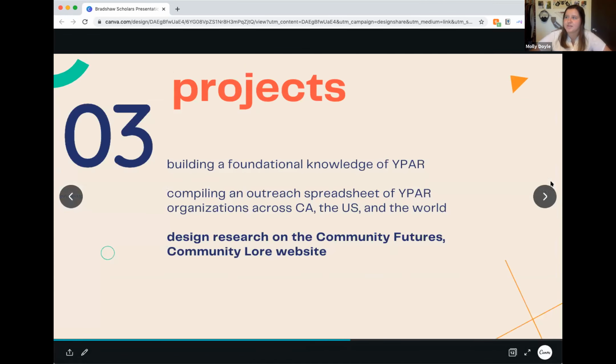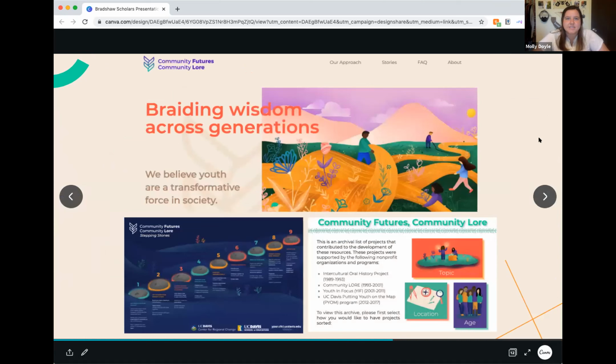So my next project with this program was doing design research on this website called Community Futures Community Lore. This was a website that the CRC has recently launched, which is a hub of really important YPAR resource guides. It holds a framework of how to think about a YPAR project, start off with it, move through it, and then eventually release your findings. This website also includes previous YPAR projects so people can learn from them and understand what has been done and how they can build off that.